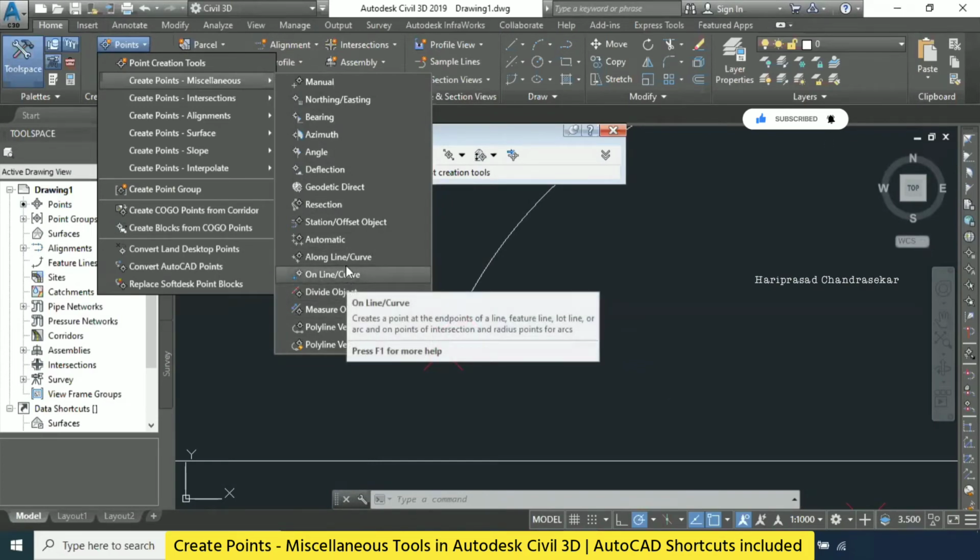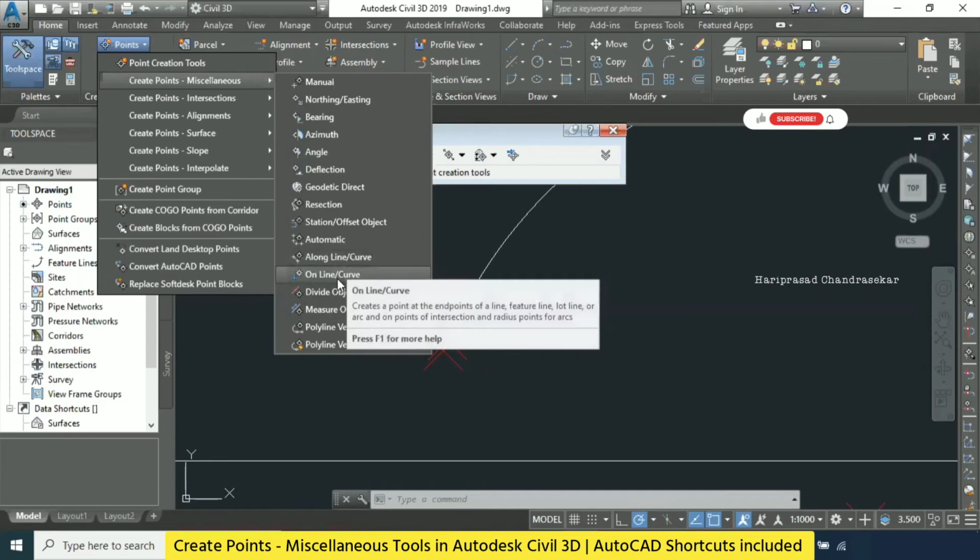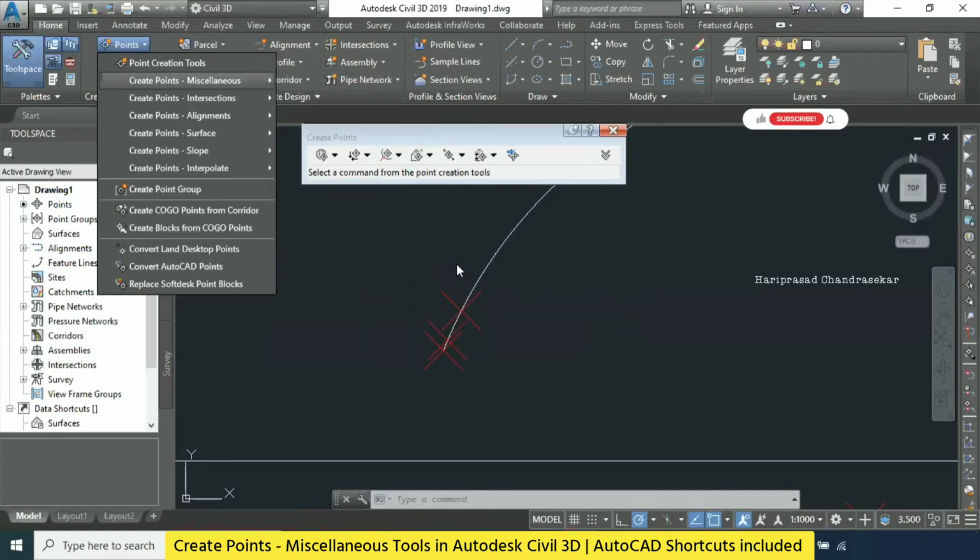Okay, and then we also can go for on line or curve. On line or curve, in the sense, creates a point at the endpoints. This is similar to the earlier automatic. And also on point of intersection, it will also create points at the intersections.